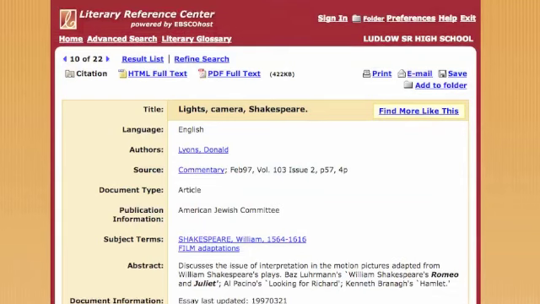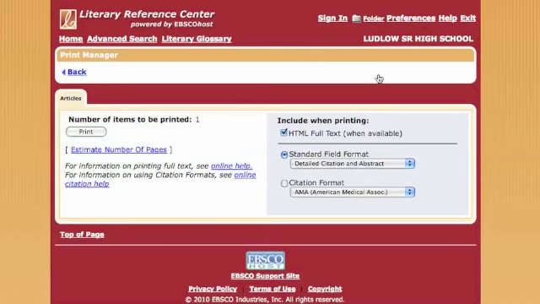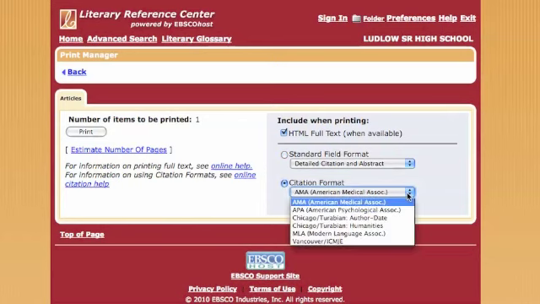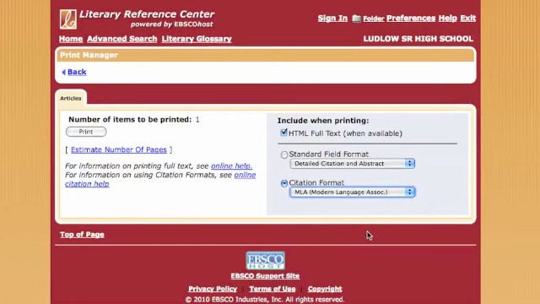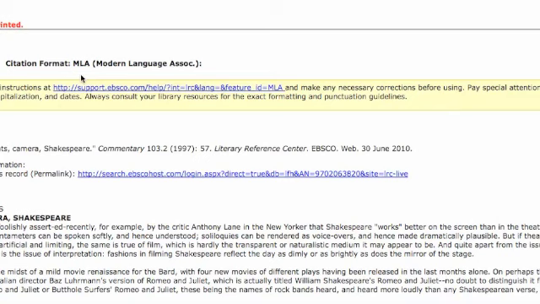Once you think you found a winner, you've got a couple of options for saving it. The first, and maybe the simplest, is to print it. If you click on the link to print, you'll get a screen that gives you a couple of choices. You want to make sure to change the citation format to MLA. You'll use that later on for your list of works cited. By clicking print, you'll get a clean copy of the article without the navigation menus and images that appear on the database interface. So you can print that straight from your browser.